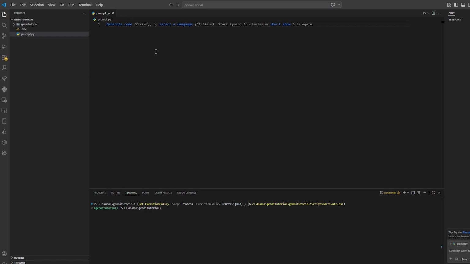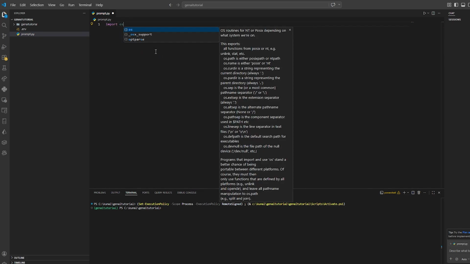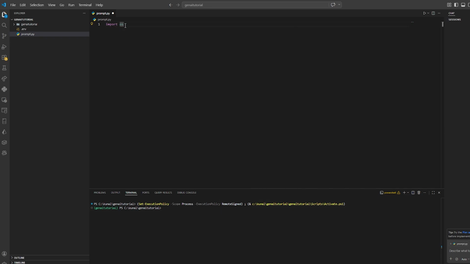Simple import os, which is for importing the built-in module to access the environment variables. After that, let me import from groq, import Groq, done. Then from dotenv import load_dotenv, done. Then we will load the variables from the .env file into the system environment, so we can use os.getenv. So I am loading this .env.